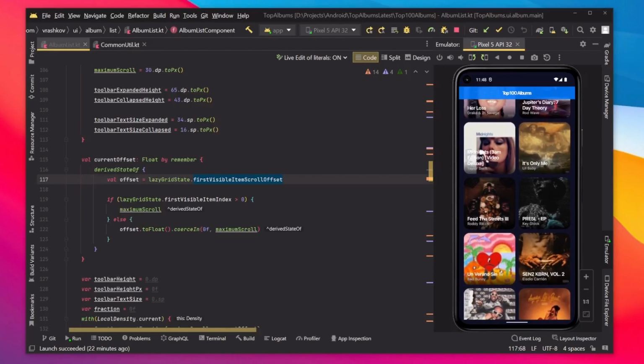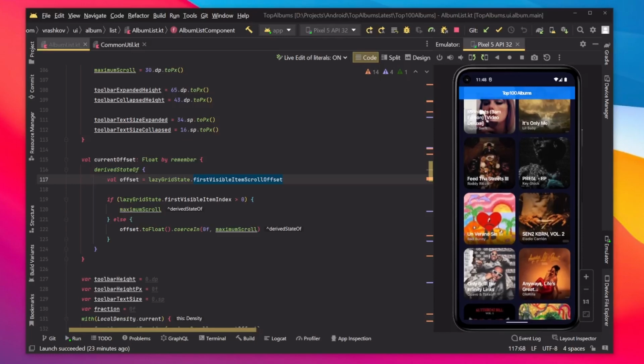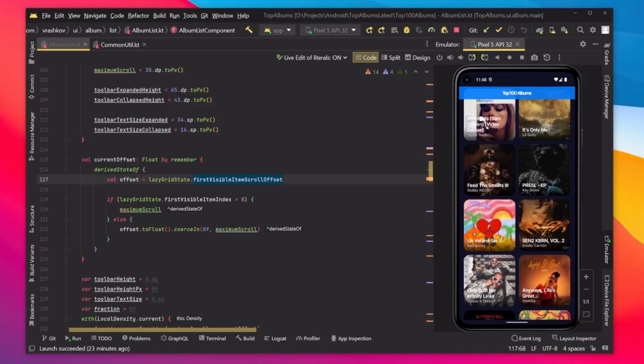But let's say that this item, it's no longer visible on the screen. So what happens here is that the offset is being reset, and the next first item, which is going to be the current one, and this is going to be this Taylor Swift song album. And now if we scroll it, this should be the reset position.